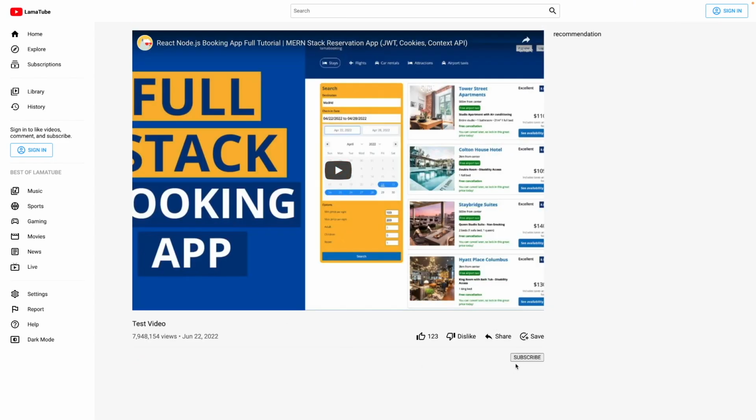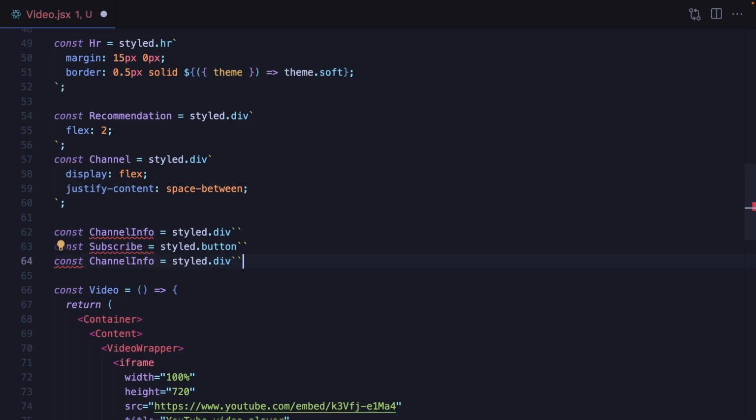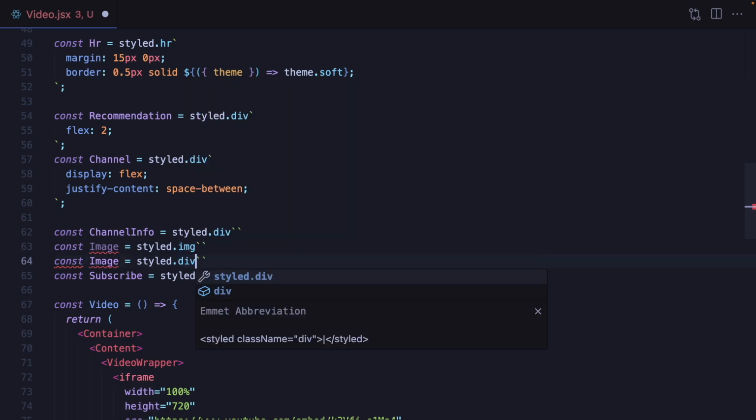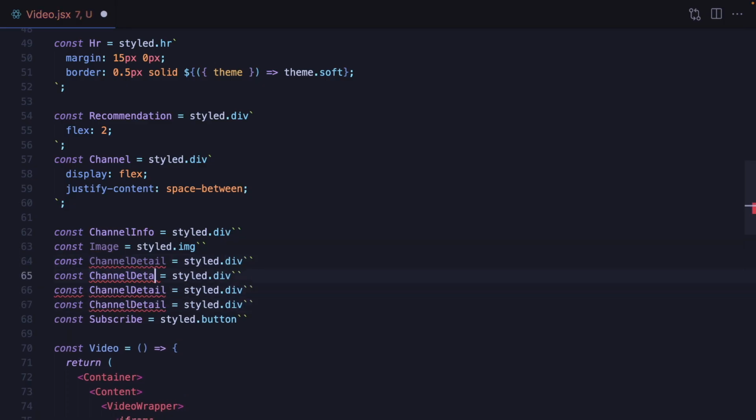Like that. Of course, there is nothing here. Let's create our avatar and channel details, like its name and subscriber number. I'm gonna create one more div here. It's gonna be, let's say, image. One more div, and it's gonna be channel detail. Let me show you again. We have channel info div. It includes this avatar, and inside these details, I'm gonna create this channel name, channel counter, and description. Let's create them. Channel name, channel counter, and description.